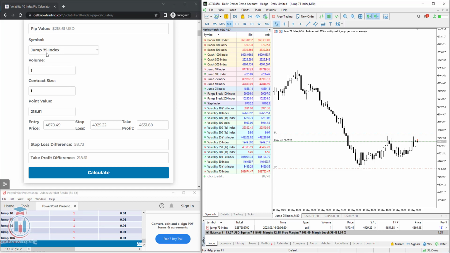You can see that the Jump 75 index Pip Calculator has the same values for the stop loss take profit when you calculate the stop loss difference, take profit difference. This is the great Pip Calculator to check what would be the stop loss take profit before opening an order. So if you would like to change the stop loss take profit to any other values, for example, if you would like to have a stop loss equal to 100, then you would need to increase the volume. So to increase the volume, you would need to put here any other values.